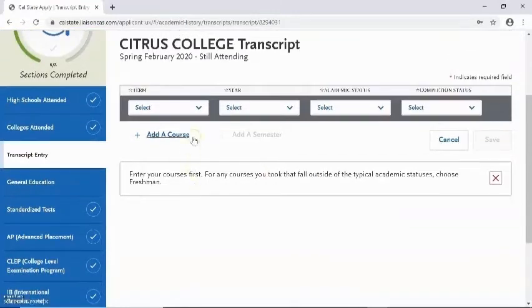What we're seeing here is drop-down menus for term, year, academic status, and completion status. So what we need to do is side by side, we need to have two tabs open or two windows open showing you your Citrus College transcripts as well as the application. So let's go ahead and pull up a Citrus College unofficial transcript from Wingspan. Please keep in mind, we also have a video on how to access your unofficial transcripts from Wingspan.